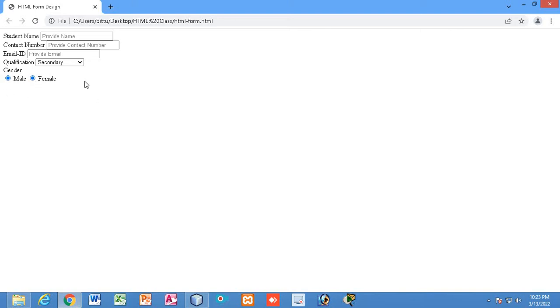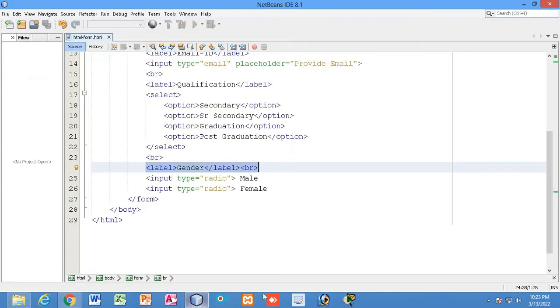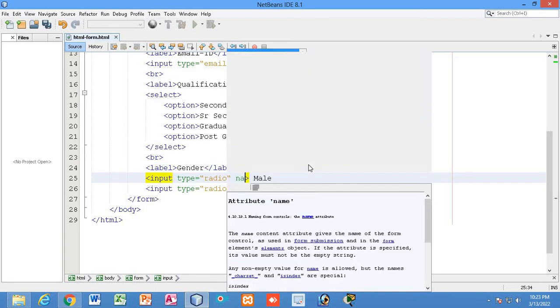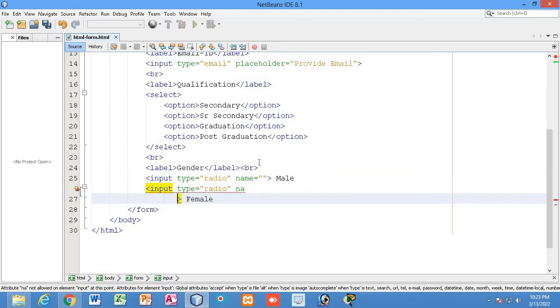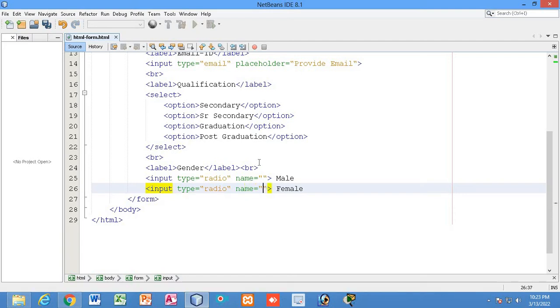Gender can never be both. So I have to do something so that the user will be allowed to select only one of these two options, either male or female. What should I be doing over here? Please pay attention and watch. I will add the name attribute here also. Inside the name you may write anything, but this is an attribute that you need to use.